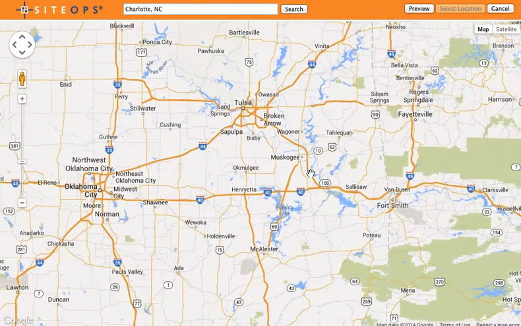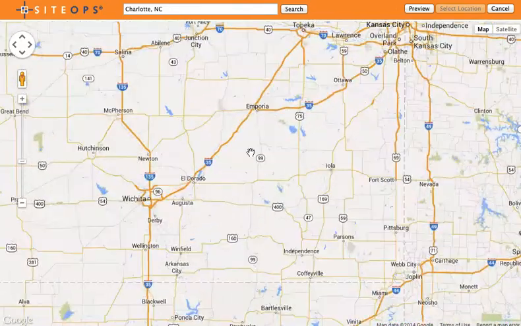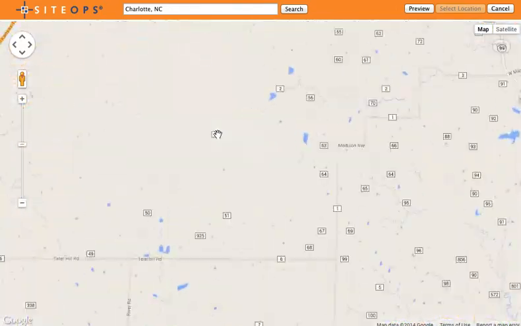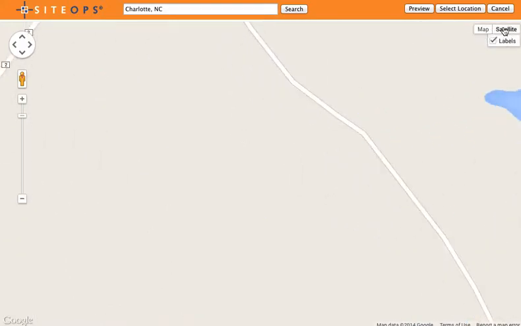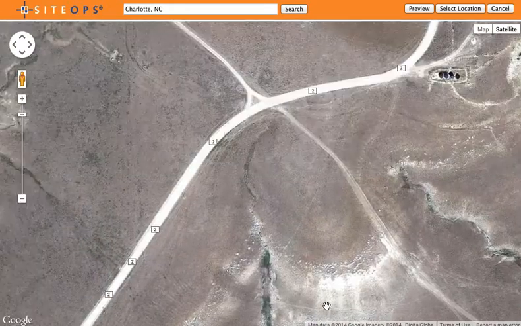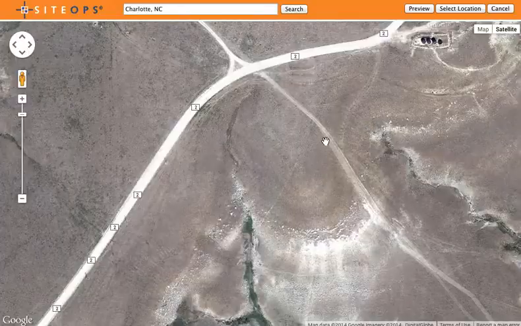So I'm going to float over here, somewhere outside of Wichita. This is where I like to go. Hit the Flint Hills over here and hit my satellite to get some imagery, and we'll just select some random location out here.